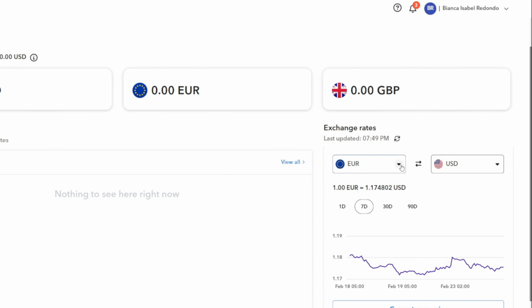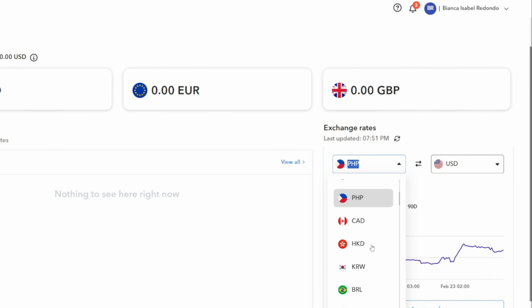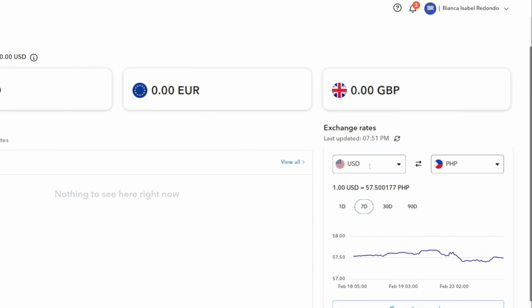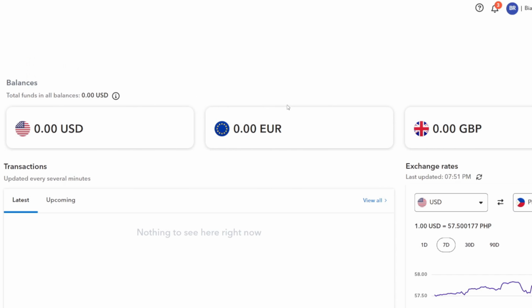So the exchange rate can be changed to any information that you would want to have. So let's just say USD to Philippine peso, and that's how it looks like. The trend of the current exchange rates that Payoneer has on a specific currency versus the currency that you want to receive. So these balances are clickable.